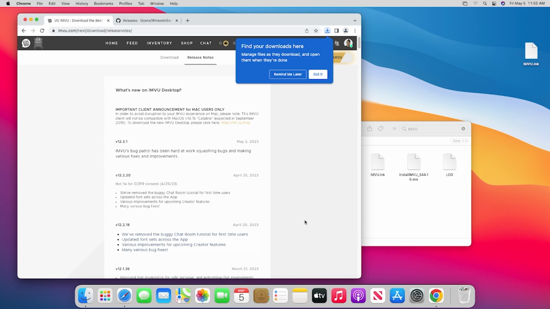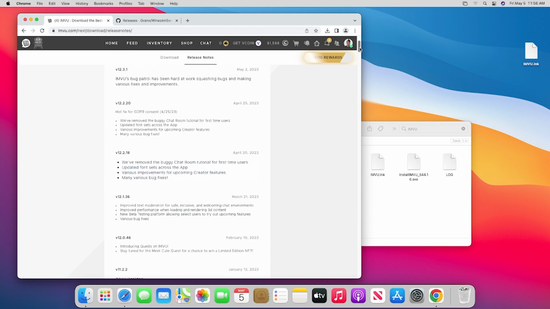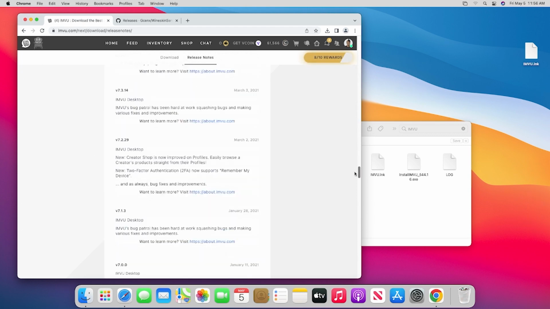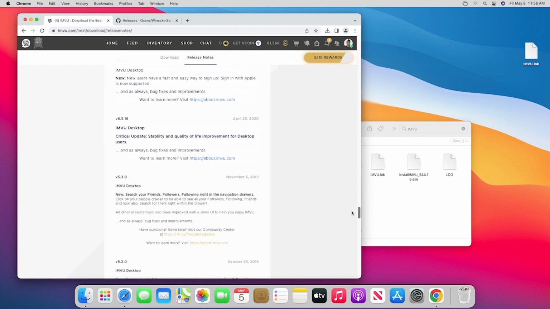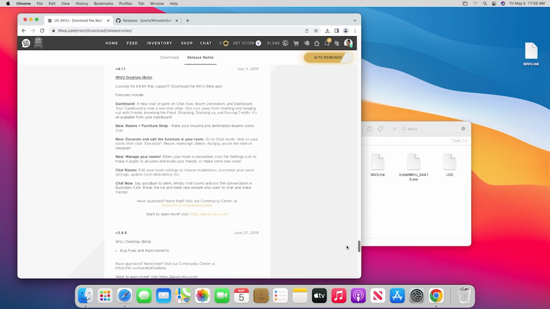So what we are going to do now is go to imvu.com, then Downloads, then Release Notes. This is the same step that we did the last time in the other videos that we did. You're going to scroll down to the bottom, right here, where we are going to see the exe files.